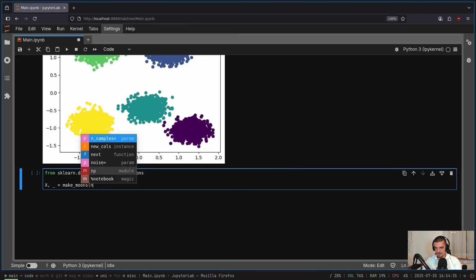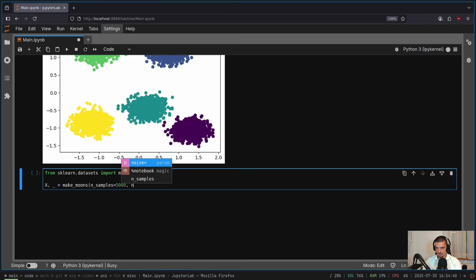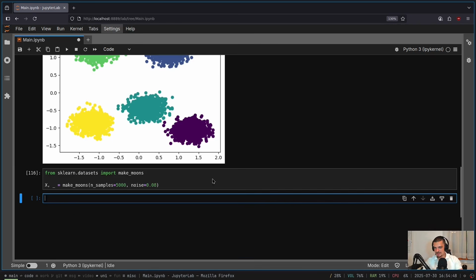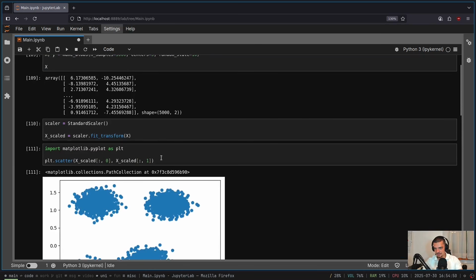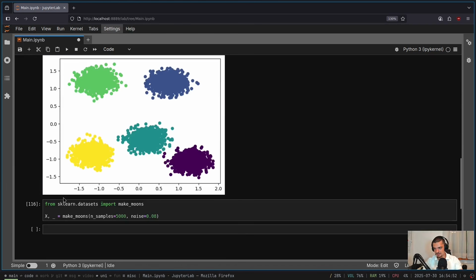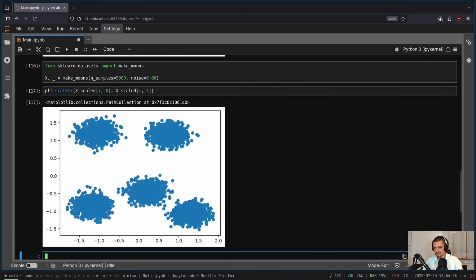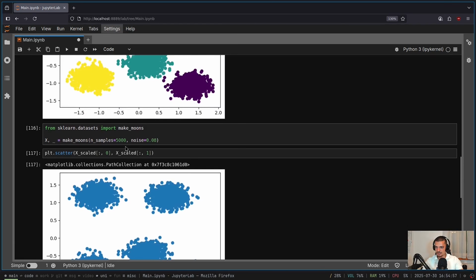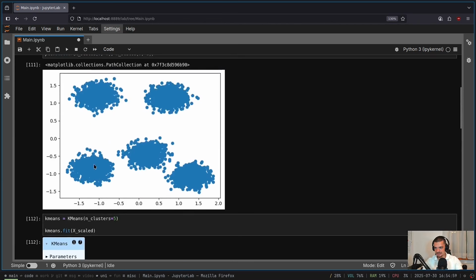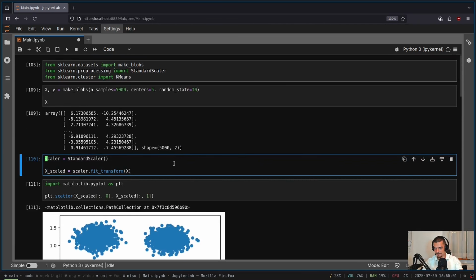Make moons, let's go with samples 5,000, and then let's go with noise 0.08 maybe. Then if I do the same thing here, so if I use the scatter method to just display it, actually, this is not, oh, I need to do the scaling again. So let me just copy paste this as well.